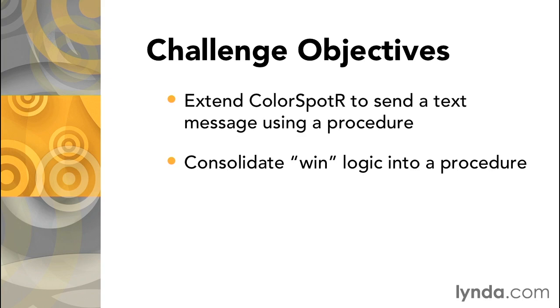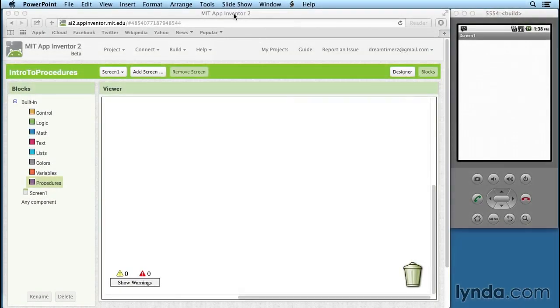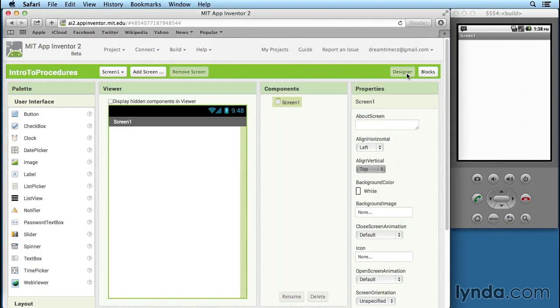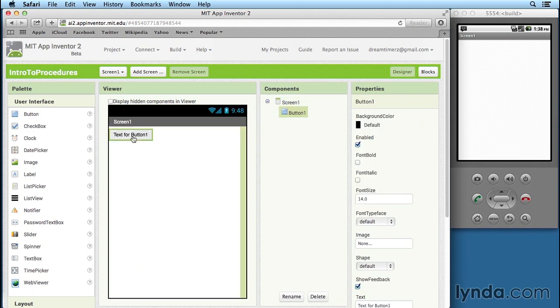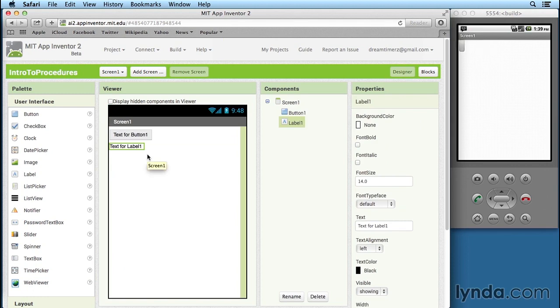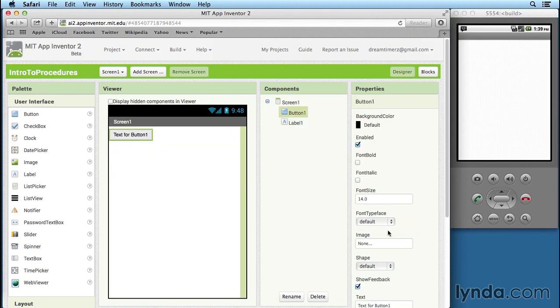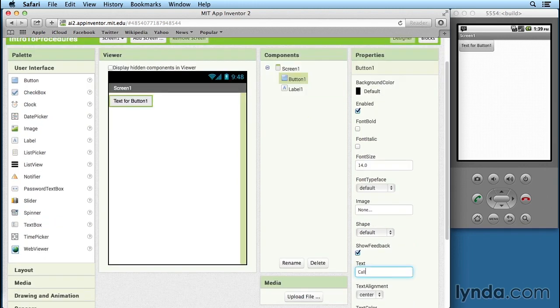So we'll come back to App Inventor, and here we have an empty project I've called Intro to Procedures. What we're going to do is begin by coming back to the designer. We're going to put a button on the screen so that we have something to call our procedure, and then we're going to put a label on the screen so that we can have our procedure do something. First of all, we'll set our label to the empty string, and then we'll call this button Call Procedure.